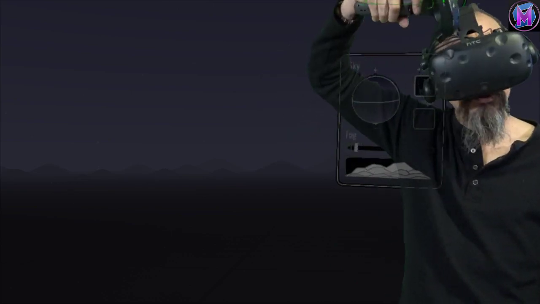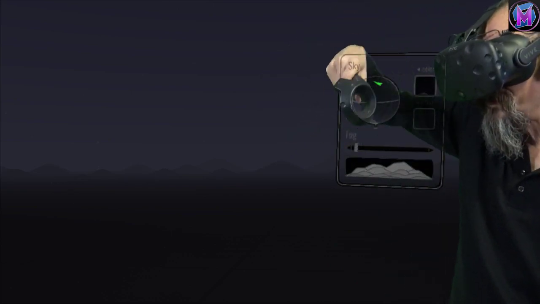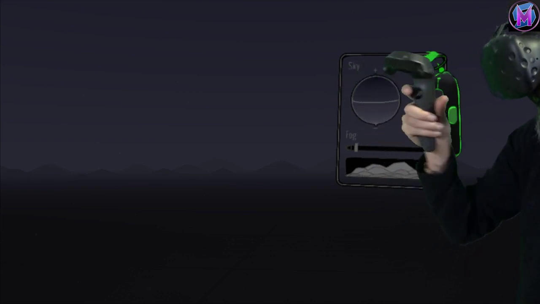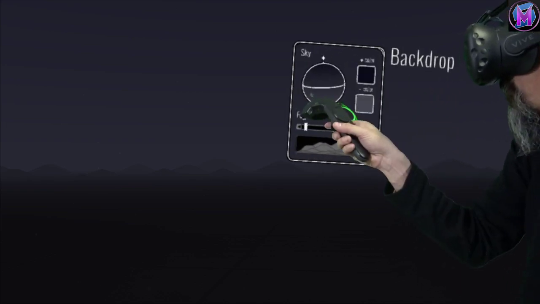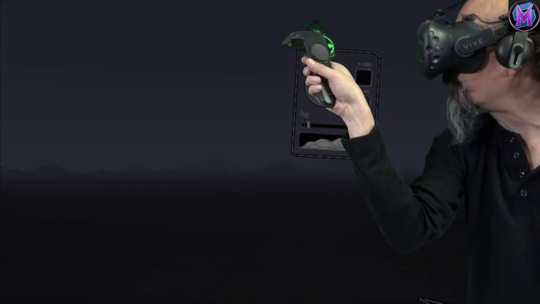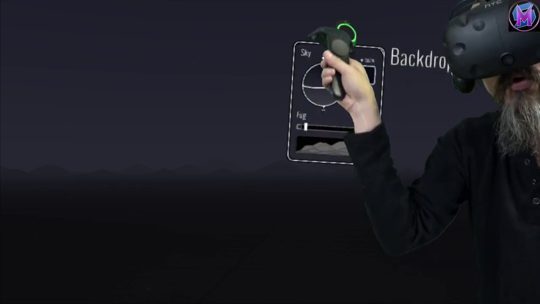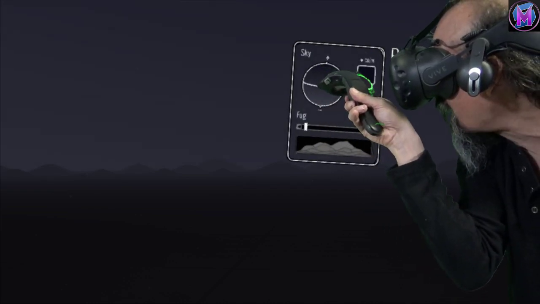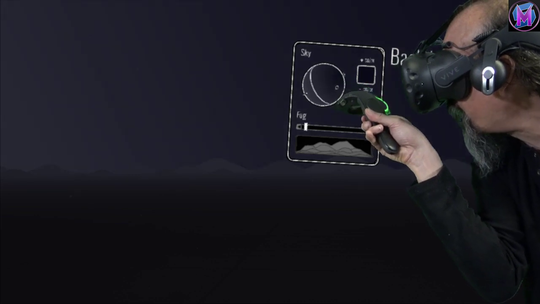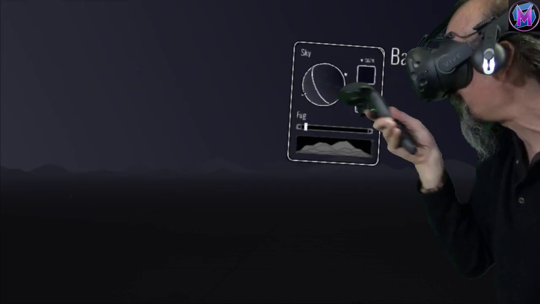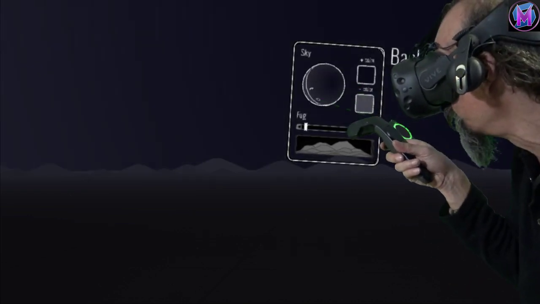You can use your controller to grab this sphere and rotate. Let me get into it here and see how it works. You can see how now that I'm in front of it, instead of a paintbrush, my controller turns into a pointer. So I'm going to use the pointer to grab the sky and rotate the sky. You can see how it's changing the horizon. It's changing the way the sky looks depending on the way I move the sphere.